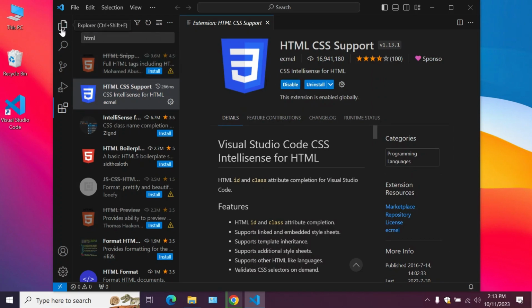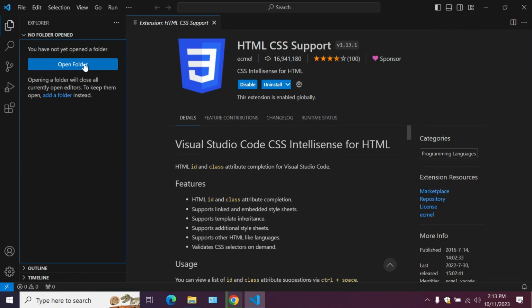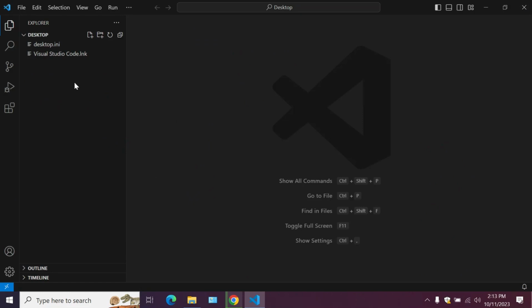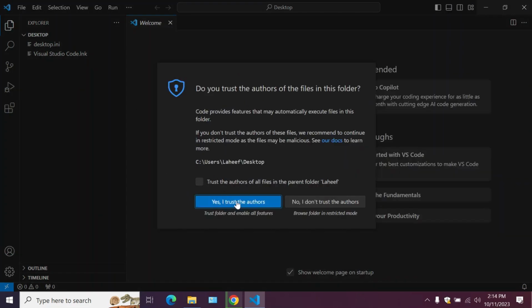Now click on this Explorer or folder icon. Here you see this one. Click on it, then click on Open Folder. After that, open the folder where you want to save it. I want to save it on the desktop. Select it, and now our desktop is selected. Here is the file you want to create. Click on Yes, I trust the authors.